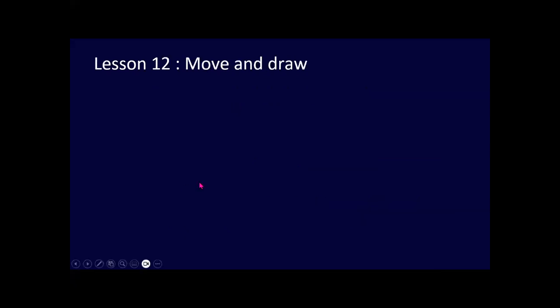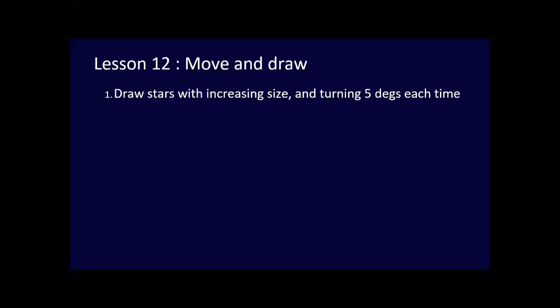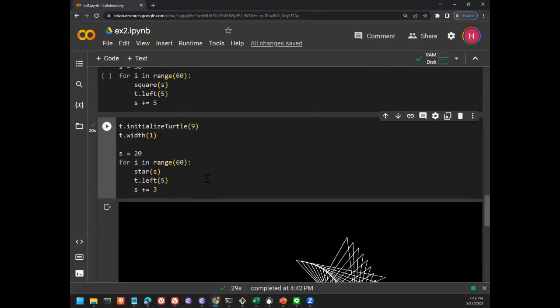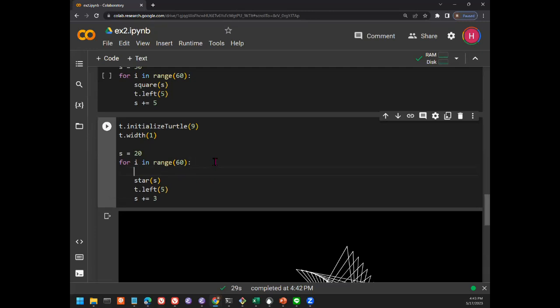Lesson 12, move and draw. Okay, what is it about? Draw stars with increasing size and turning 5 degrees each time. We did this, okay? Change color. By the way, we learned to use colors. Change colors in turn, red, yellow, and blue. If you know that, try yourself after stopping the video. Okay, let me try. So, let's reuse it. So after each call or just before calling star, we can use color or pen color, either way.